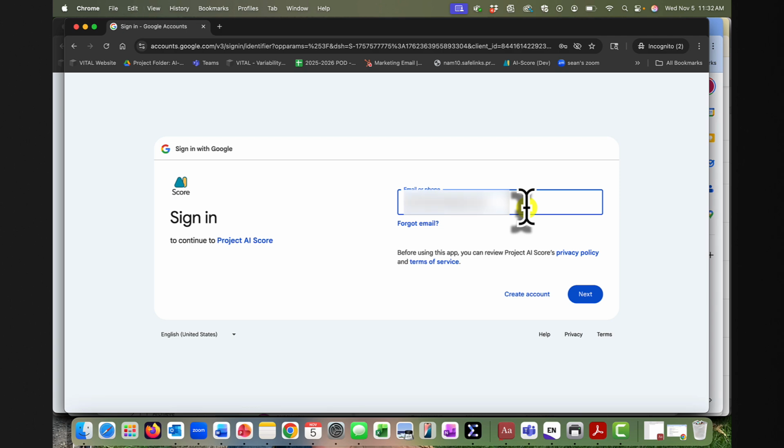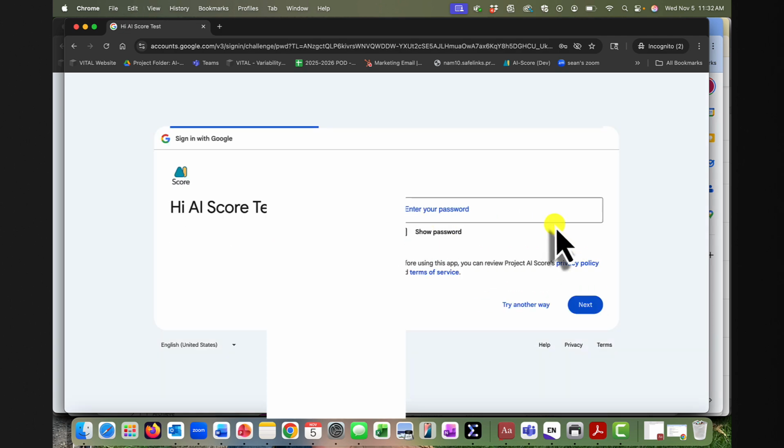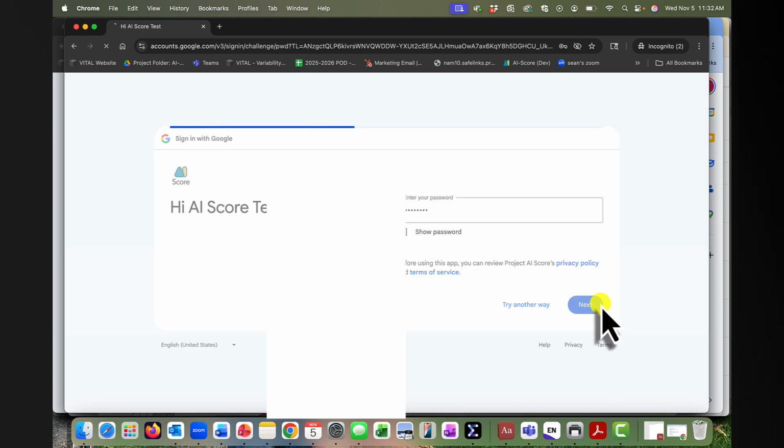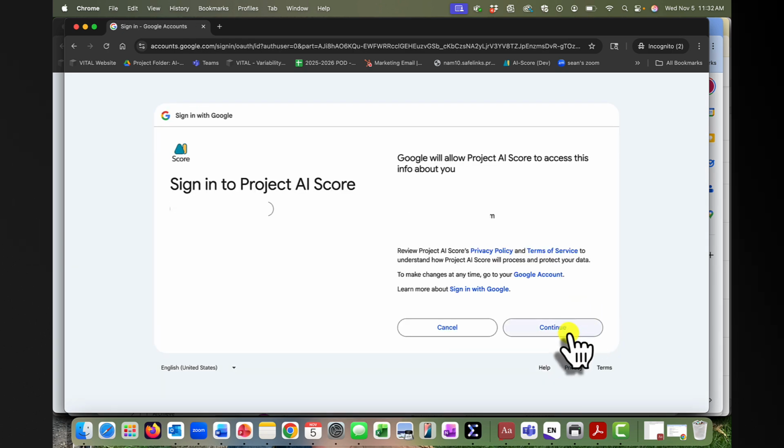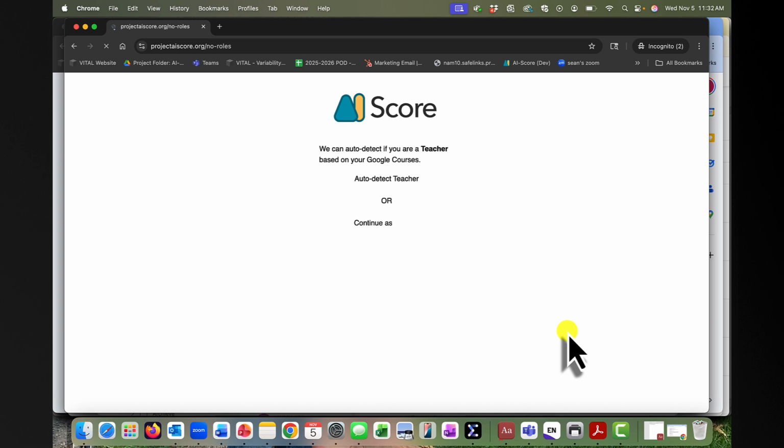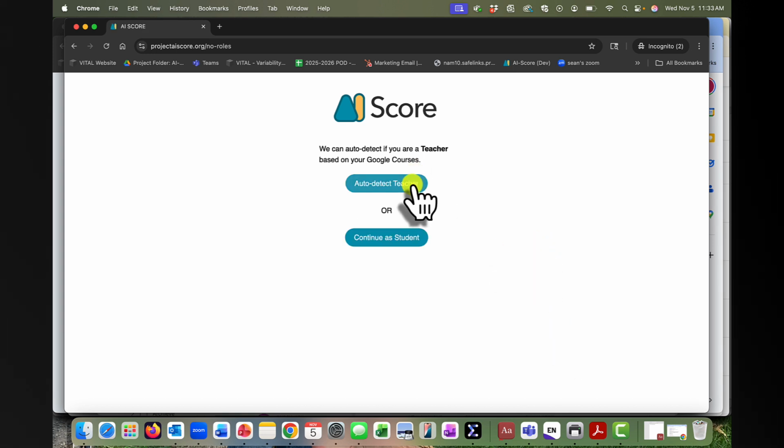Then you're going to enter in your email and your password. You'll give it the permission, so click Allow, Continue. Then you're going to auto-detect that you are a teacher. You will have the opportunity from the teacher dashboard to see what it looks like as a student, but you must select that you are a teacher. If you hit student, you will not be able to use it as a teacher. So very important, hit teacher.